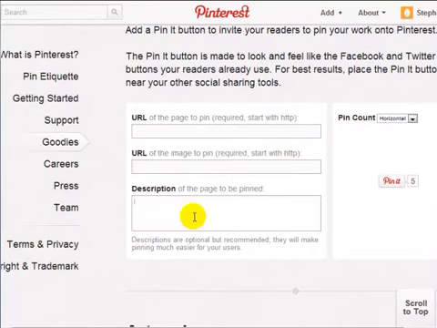And the description is important. It says descriptions are optional but recommended. The description is very important because if you put the description here and somebody pins the item, then they're automatically going to see the description in their box. So it gives them the ability to change it. However, for the most part, most people are going to keep it the same. So use the description wisely, put your keywords in there, and so forth.